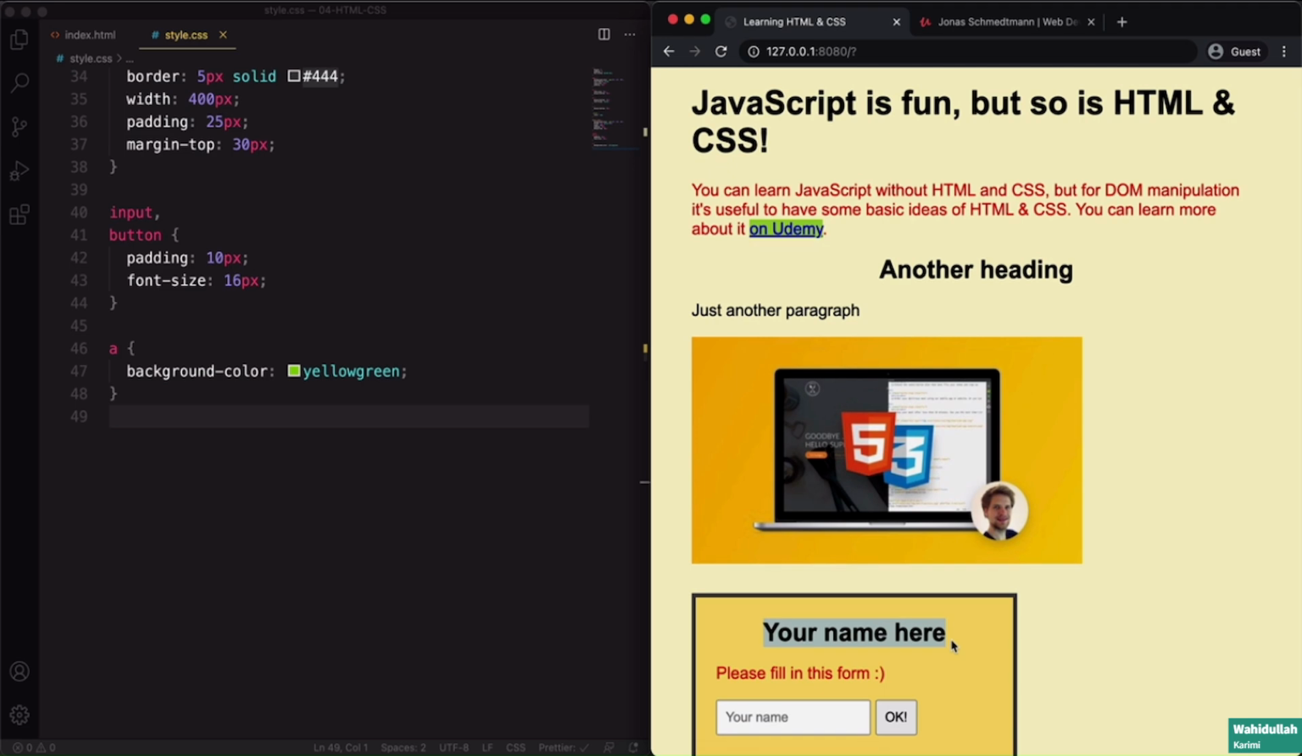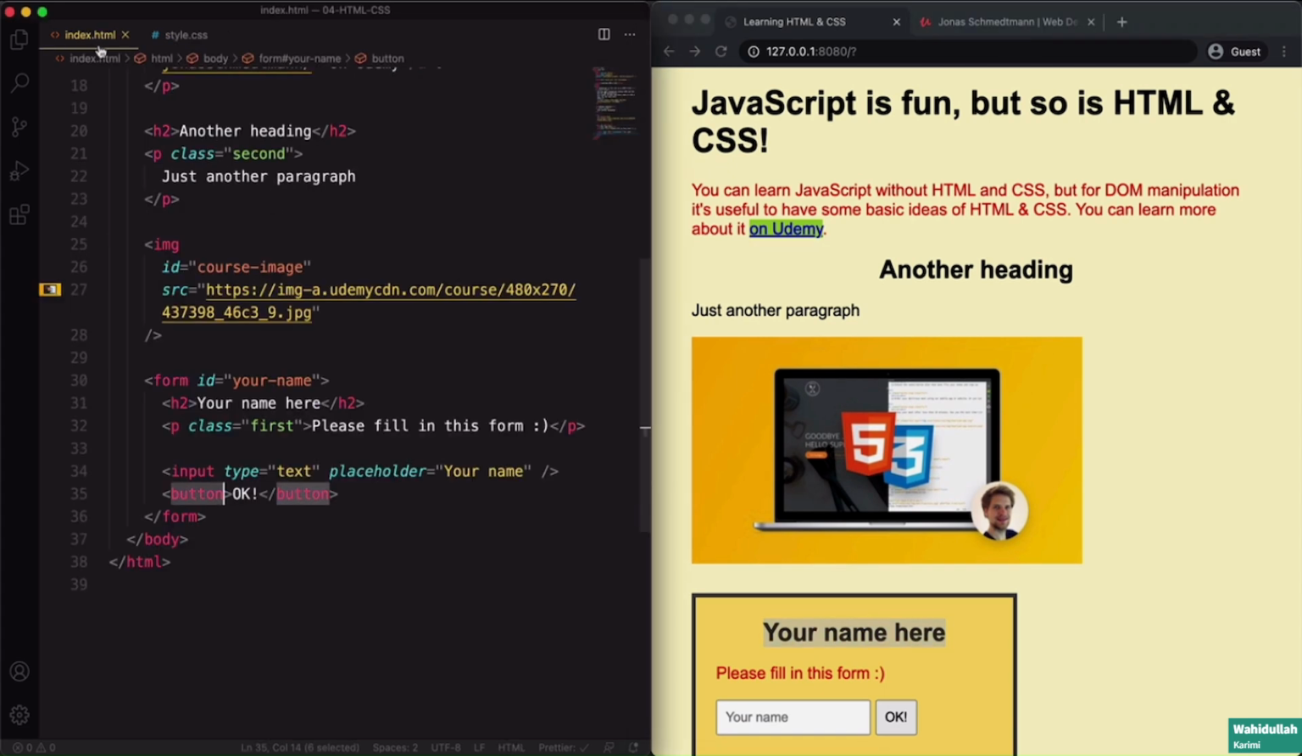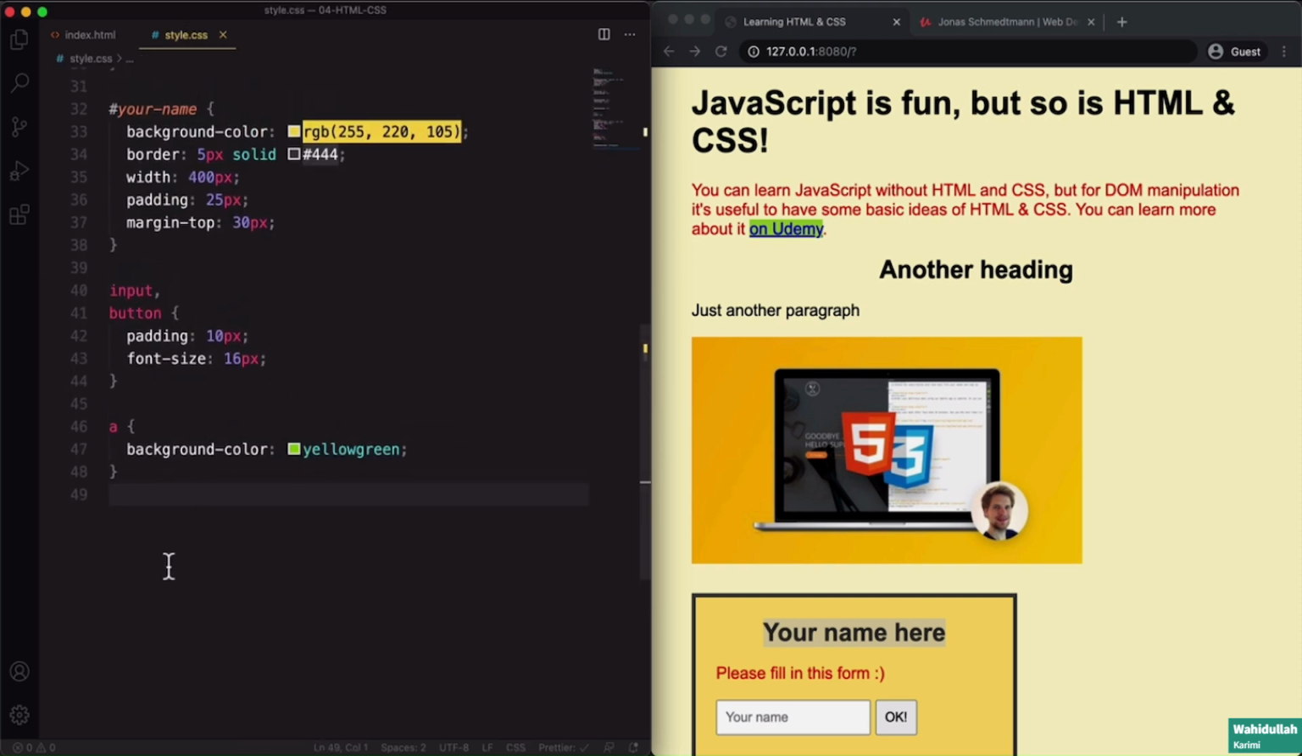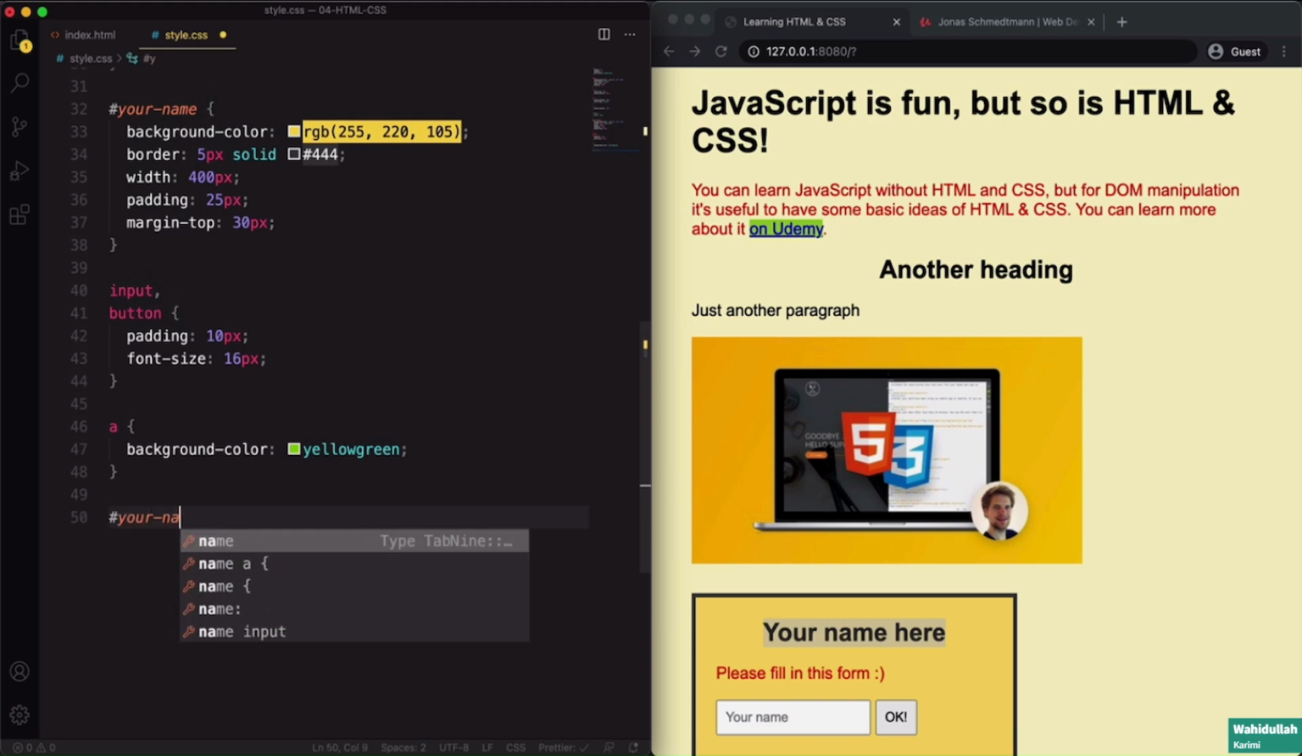Of course I could go ahead and add an ID or a class to this one, but I could also tell CSS to simply select this H2 that is inside of the element with the ID of your name. And so this is how it works. Again, we use the ID, your name, just what we have here, and then a simple space, and then another selector.